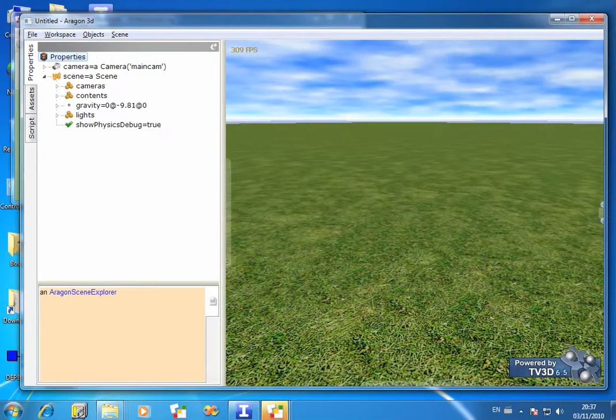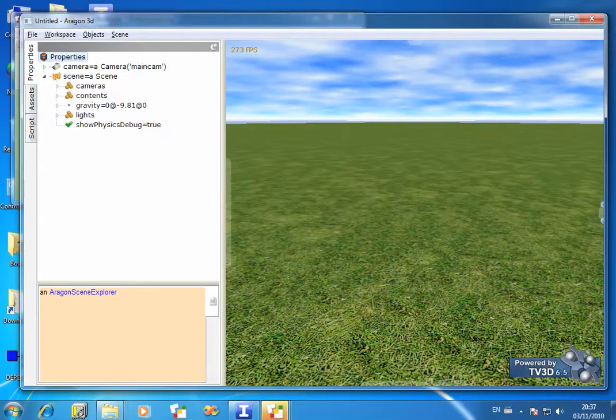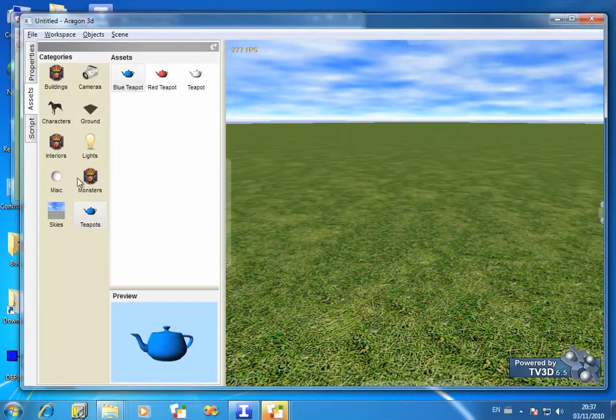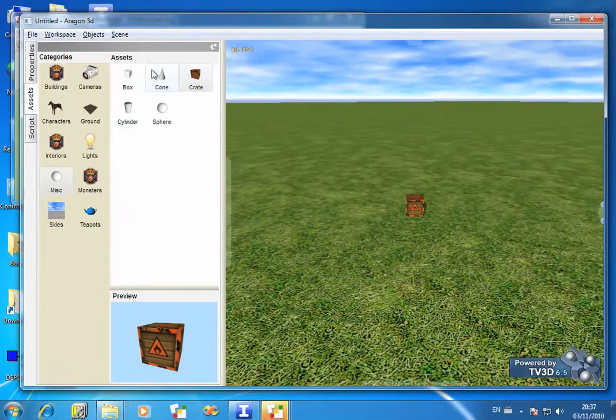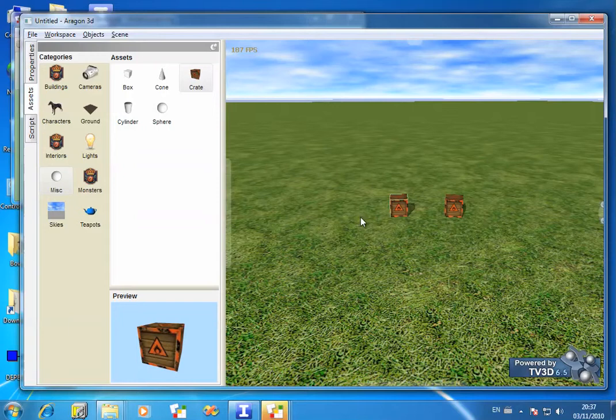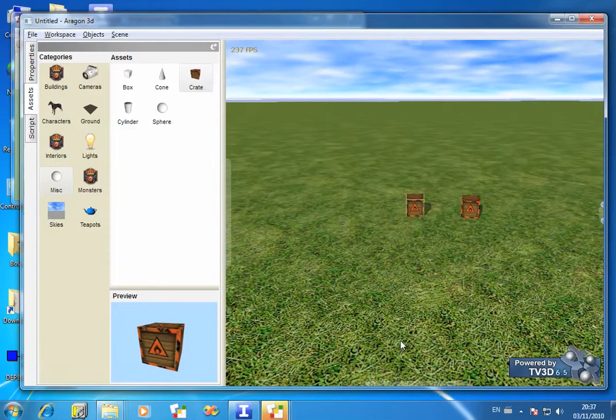This is part 3 in a series of 5-minute videos on how to use the Aragon 3D experimental platform for Dolphin Smalltalk. I thought in this video it might be quite fun to take a look at how the physics works. So let's place a couple of objects into our scene, going to the miscellaneous category, and let's drop a couple of these crates into the window. Okay, let's move up a bit closer to these.